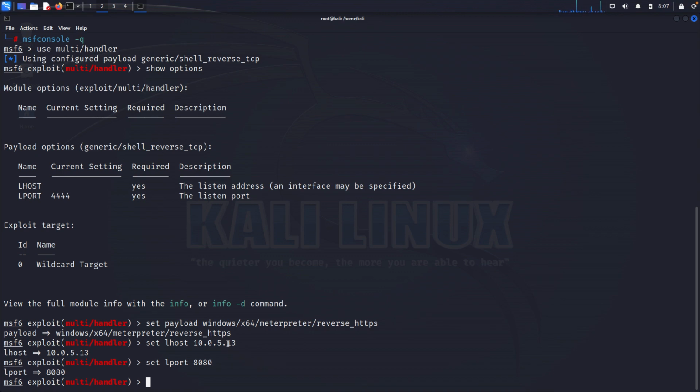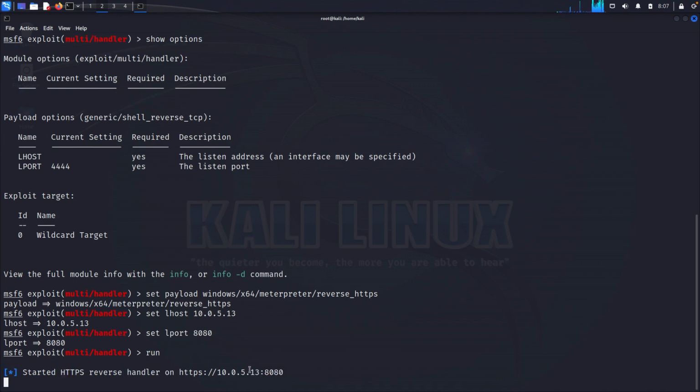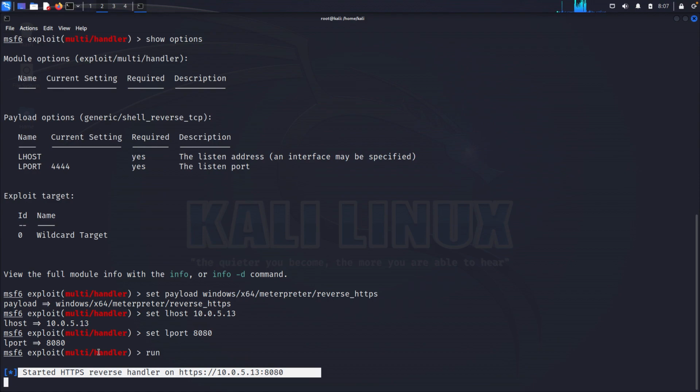We can start our listener by just using the run command. Hit enter. As you can see here now, Kali is listening on port 8080, just waiting for the payload to be executed.